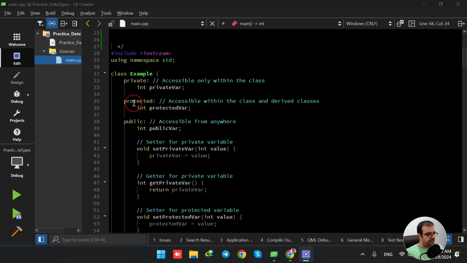We have a class called example here. And for private variables, we simply type down the private keyword with a colon, and whatever you write in the following will be your private variable. So here I'm having a private variable called private var, and it's of integer type. And just as a reminder, we know a private variable is accessible only within the class.